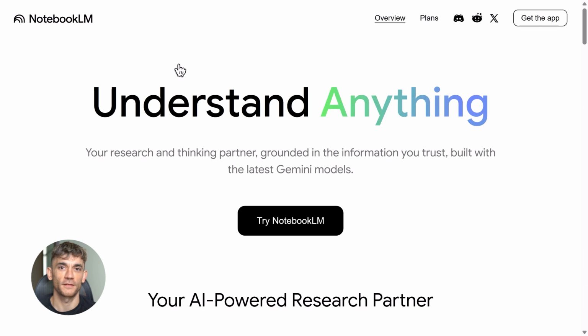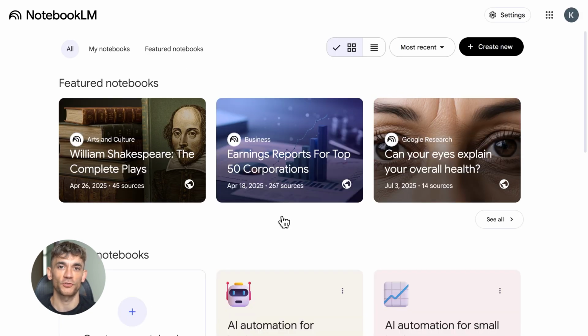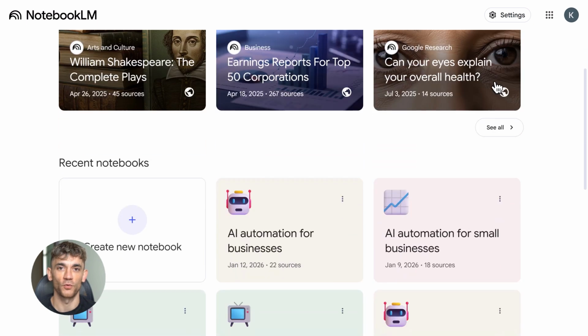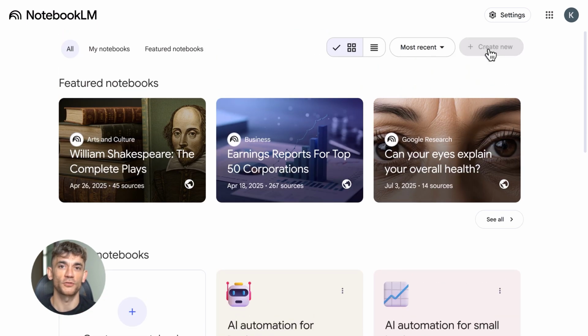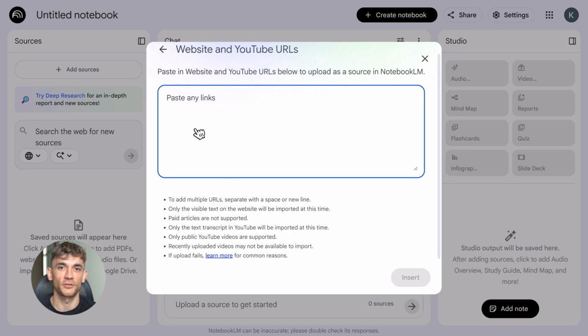Step 1, go to notebooklm.google.com and create a new notebook. Step 2, upload your sources. You can upload PDFs, Word docs, links to articles, YouTube videos, or images. Let's say you want to create a video about AI automation for your business. You'd upload your best blog posts about AI tools, maybe some competitor research, or your own case studies. Just drag and drop them in.